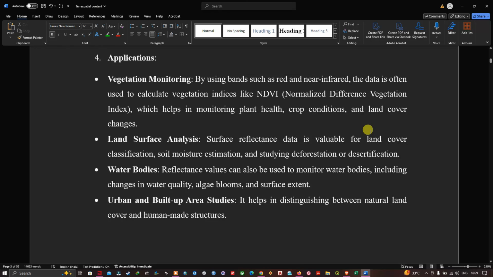These are the following applications that can be done here. Vegetation monitoring. By using bands such as red and infrared, the data is often used to calculate vegetation indices like NDVI, which helps in monitoring plant health, crop conditions and land cover changes. Land surface analysis. Surface reflectance data is invaluable for land cover classification, soil moisture estimation, and studying deforestation and desertification.